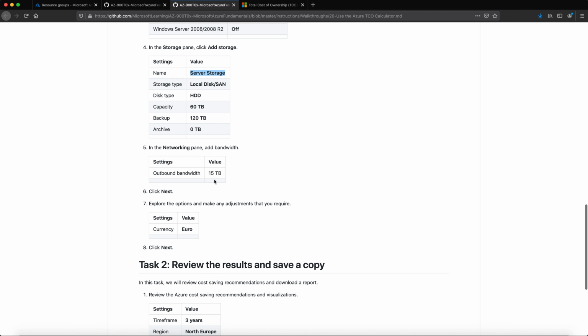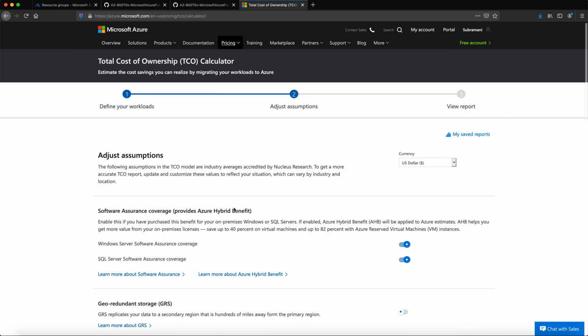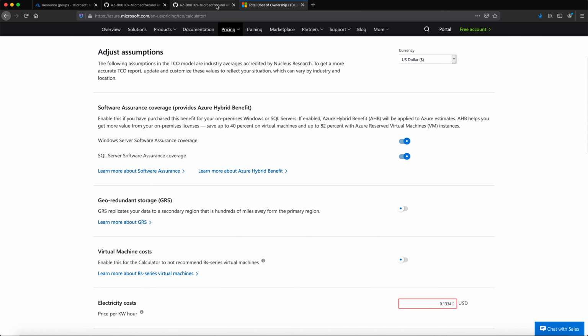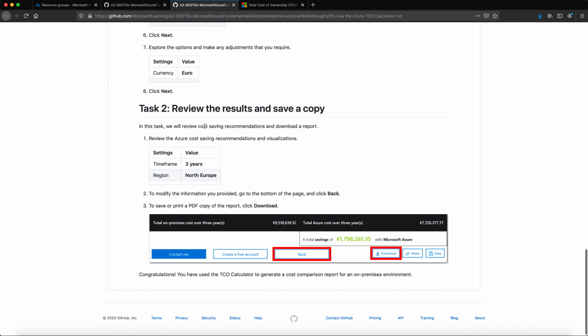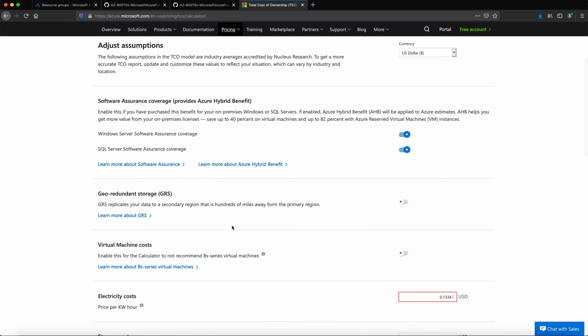Next, I'm going to my networking, and I'm choosing output bandwidth as 15 TB. So here I'm choosing output bandwidth as 15 TB. I'm going to the next screen. Here, what should I do? I'm clicking on next. Next, it says review the results and save a copy. So here I'm setting the time frame as 3 years and the region as North Europe, right? I'm just trying to include everything.